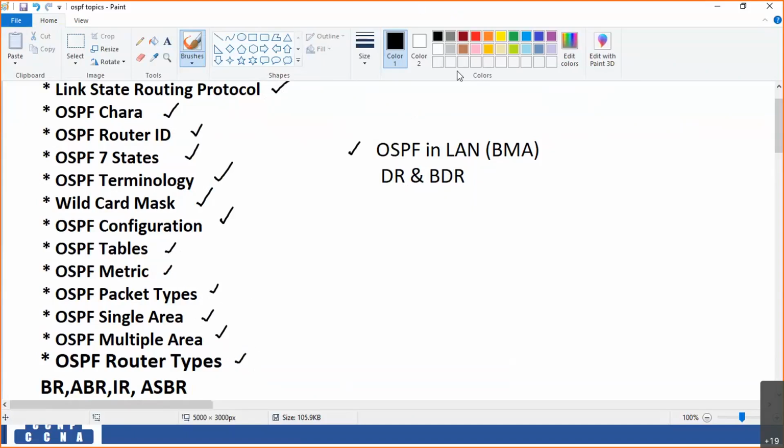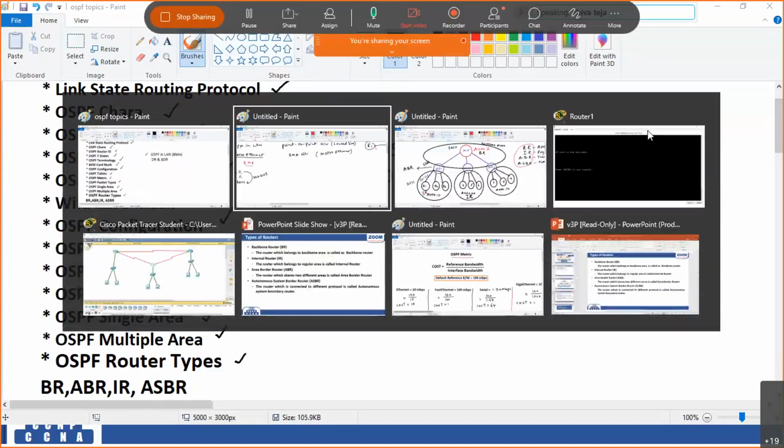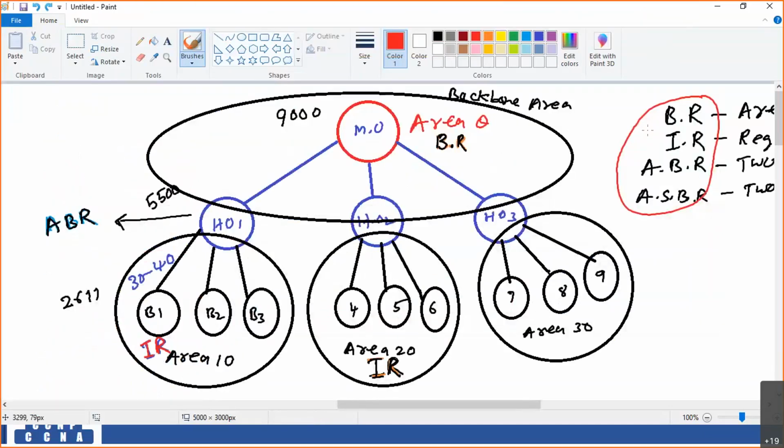Balu, one doubt. Yes, please. In the recent example, you showed that a point-to-point network is there, between area to area. For this, we don't need any DR and BDR. But within an area, if you have a BMA network, there DR will come. So in area 10 we can use DR and BDR. Yes, exactly, between B1, B2, B3, if you have that type of connectivity, then you can use it.